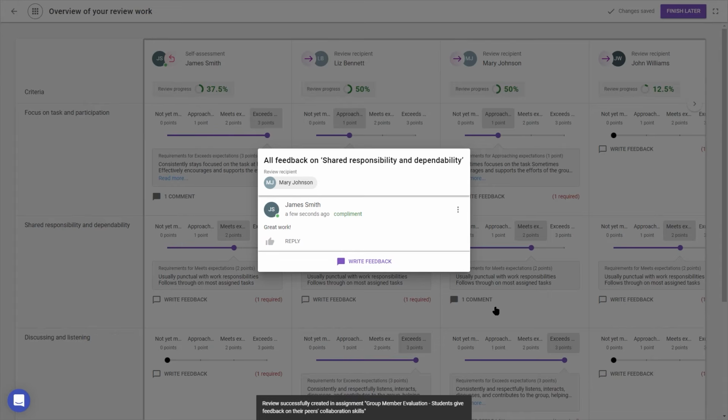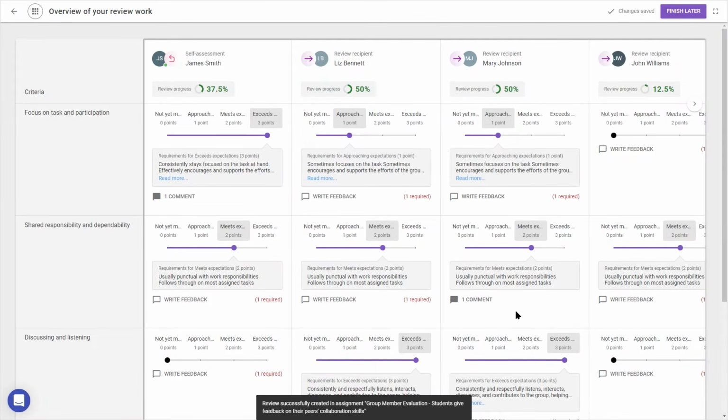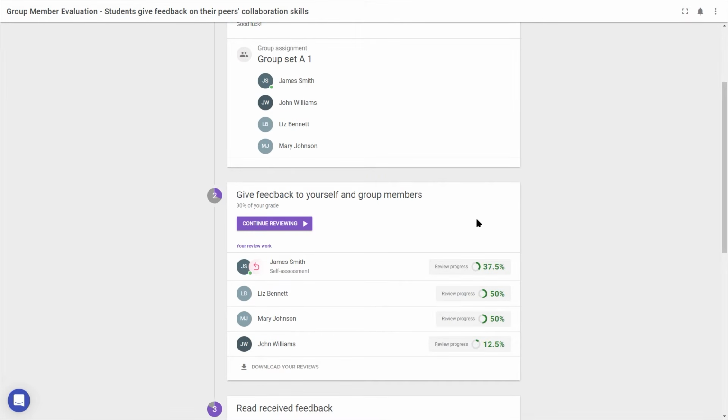I have a moment to review my feedback and others, and continue by clicking away from this dialog. All changes are automatically saved and can be changed up to the review deadline. Once I've given all the required feedback, Finish Later will turn into Done, and if I need to download my reviews, I can do that by clicking this button.